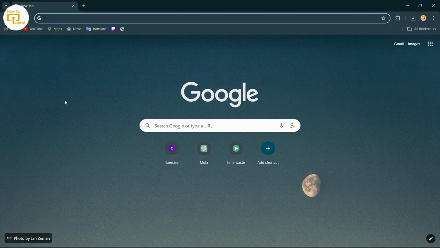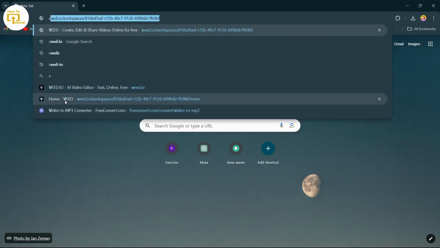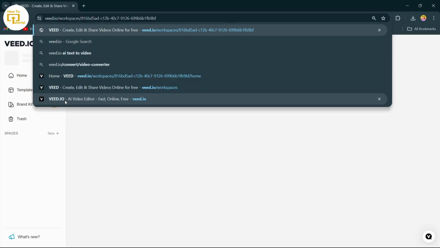If you want to change your audio file to a text format, what you can do is simply open up your browser. After opening up your browser, in the search bar you can search for veed.io. So just search for veed.io.